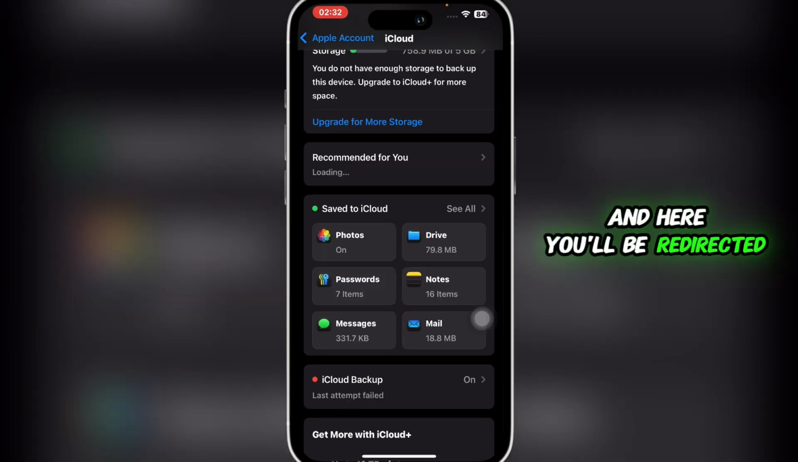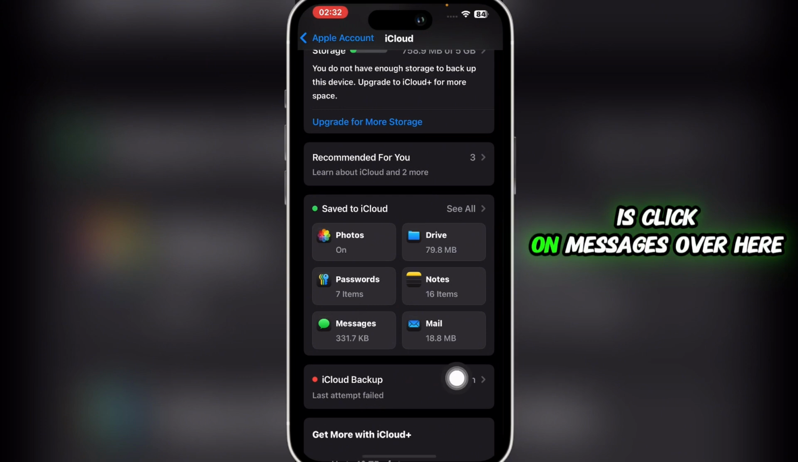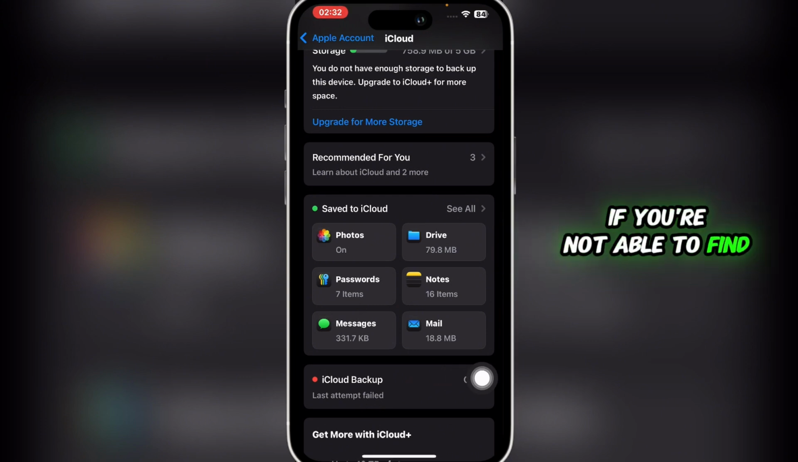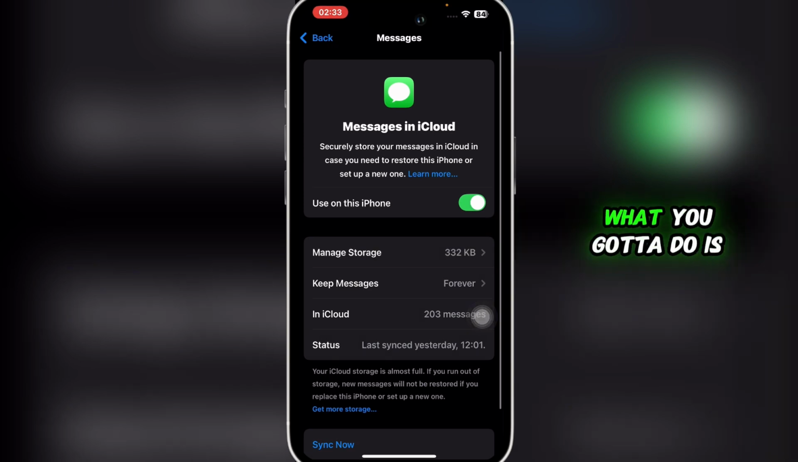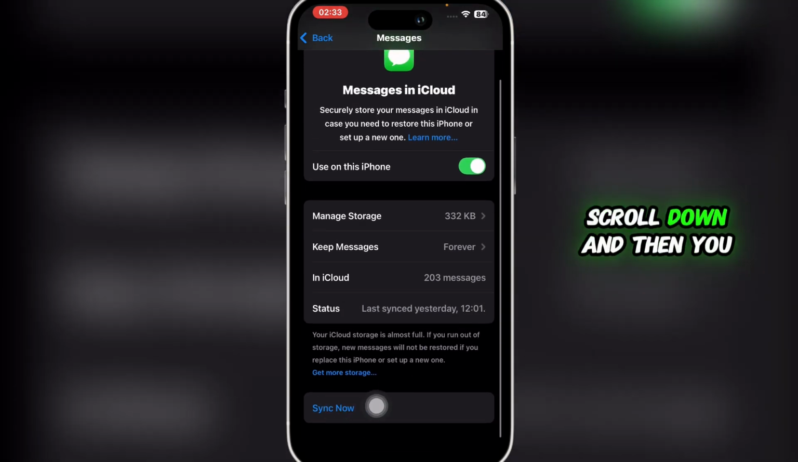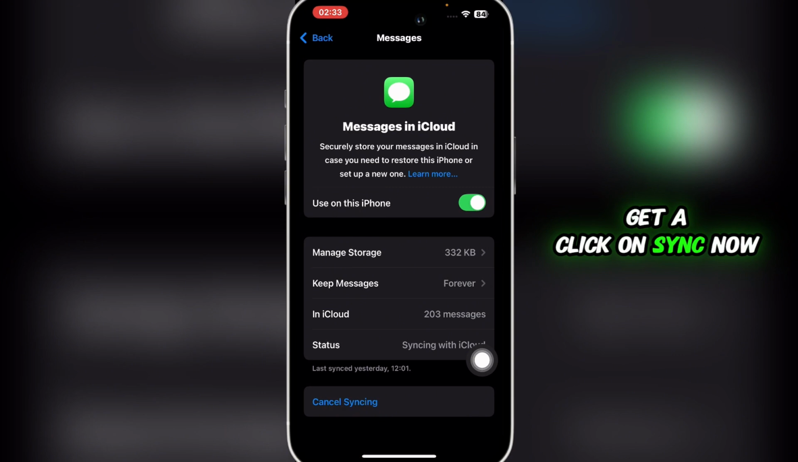And here you'll be redirected to your iCloud section. So what you gotta do is click on messages over here. If you're not able to find messages here, you can simply click on see all and select messages. So once you've selected messages, what you gotta do is scroll down and then you gotta click on sync now.